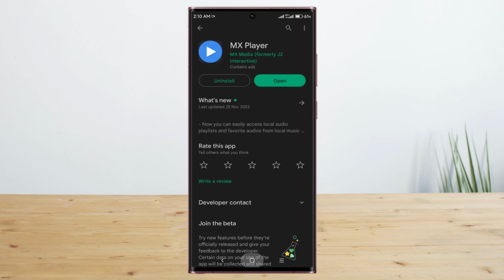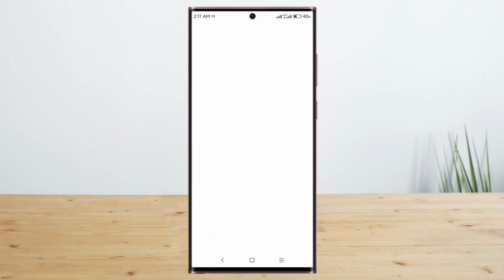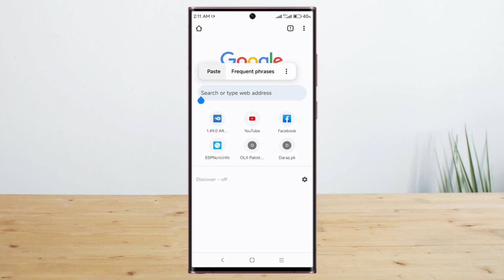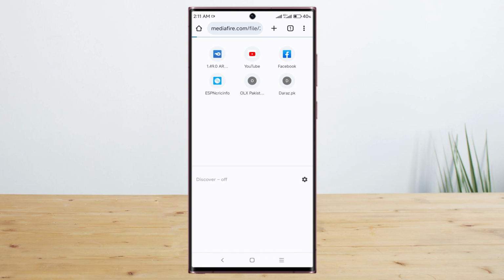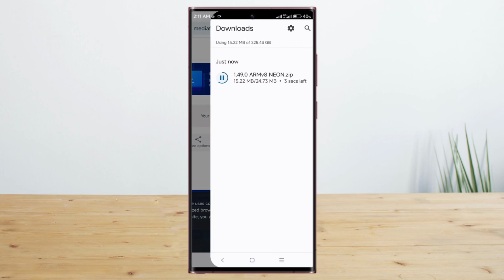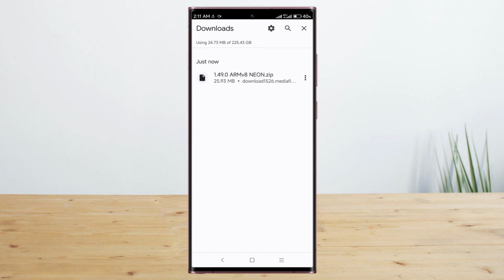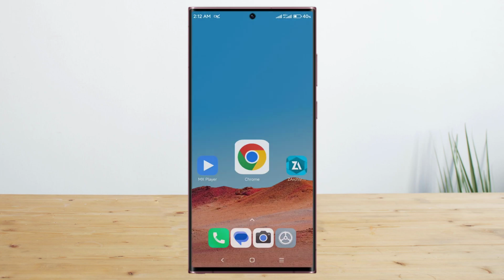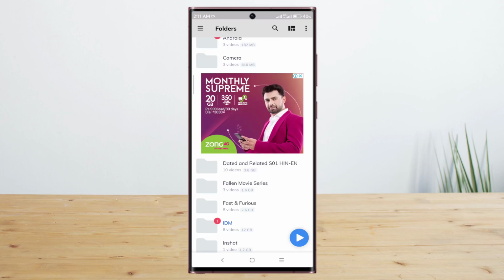After updating MX Player, now you have to download the codec. The link is in the video description. After downloading, open MX Player.